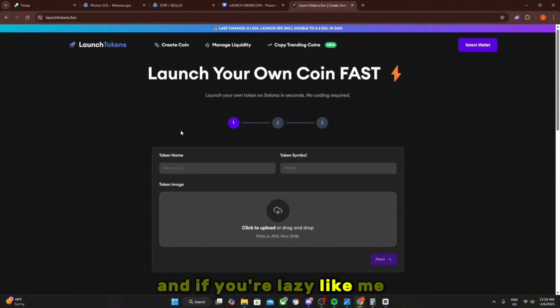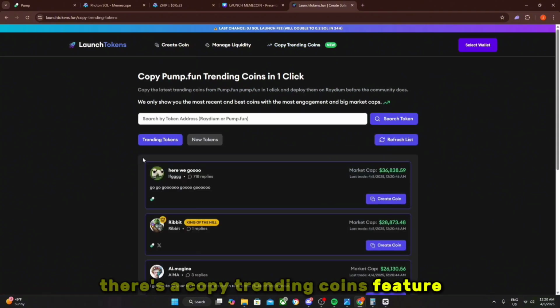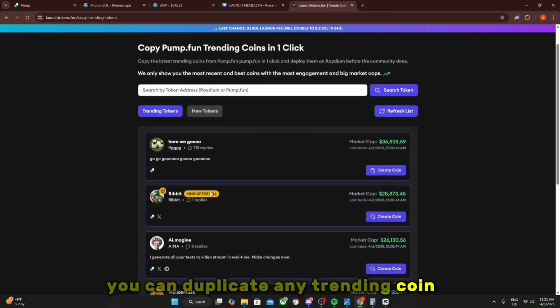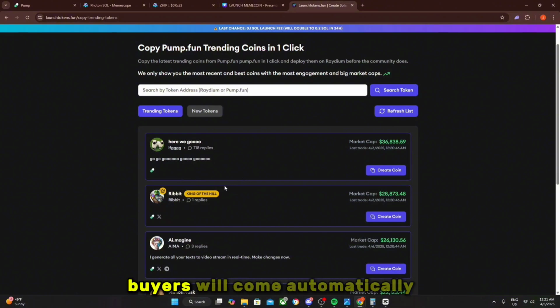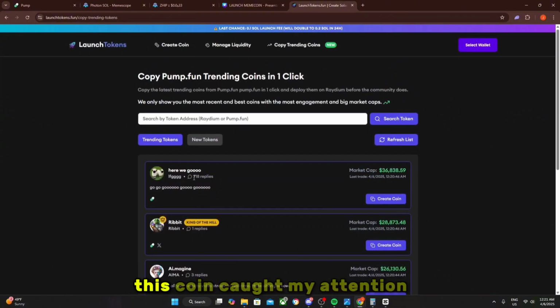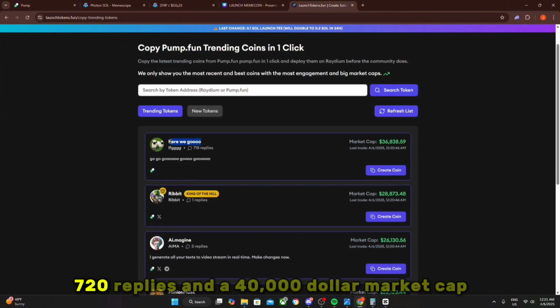And if you're lazy like me and don't want to market your coin, there's a copy trending coins feature. You can duplicate any trending coin that's pumping right now on Pump.Fun. These coins already have hype, so when you list them again on RamDex, buyers will come automatically. This coin caught my attention. 720 replies and a $40,000 market cap.